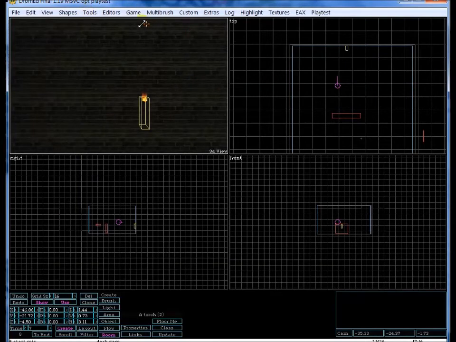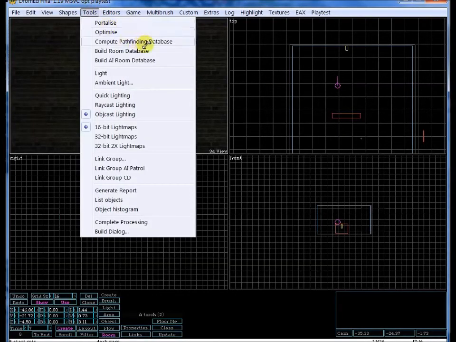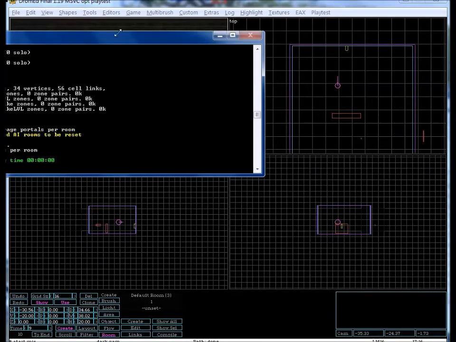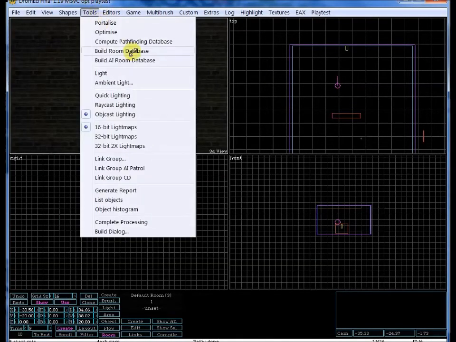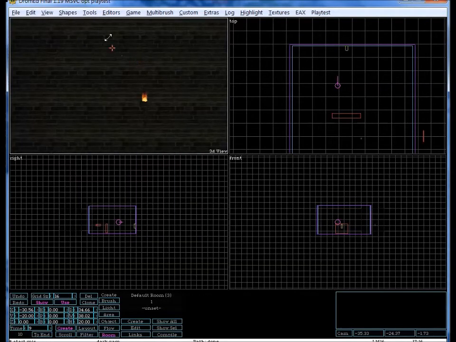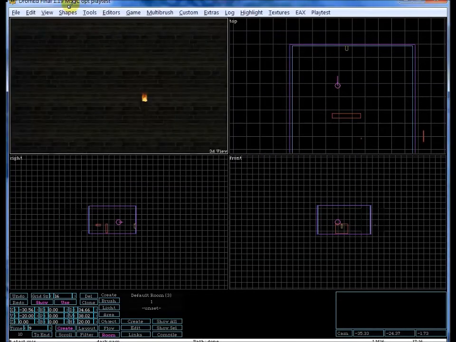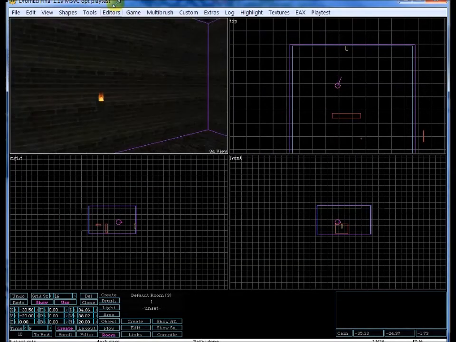Alright, let me do compute pathfinding. Build the AI room, build the room database. And you see, here's my mono. You can see what it's doing. So it tells you all the information about the rooms. So I've got 2 rooms that were calculated. Okay, now I need to redo the lighting.